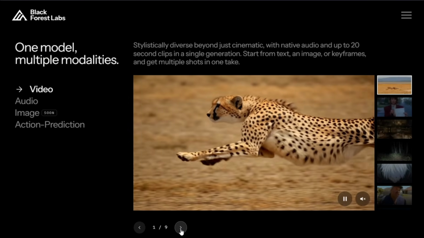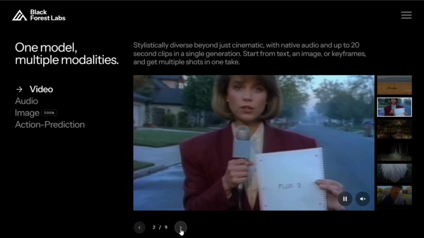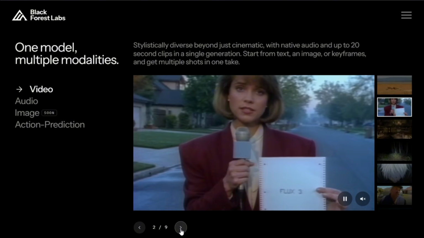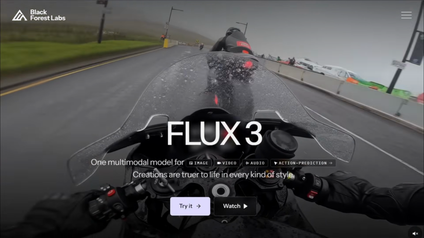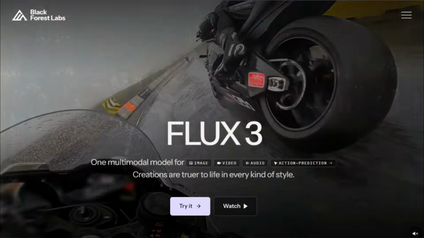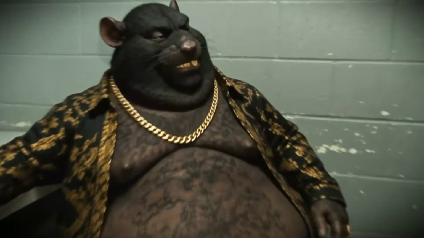I've been testing FLUX 3 and comparing its results directly with Seedance 2.5, and let me tell you guys, the results might genuinely surprise you. So in today's video, I'm going to show you where you can access FLUX 3, how to use it to get amazing results, and how you can use it to create amazing content. So without wasting any more time, let's jump straight into the video.